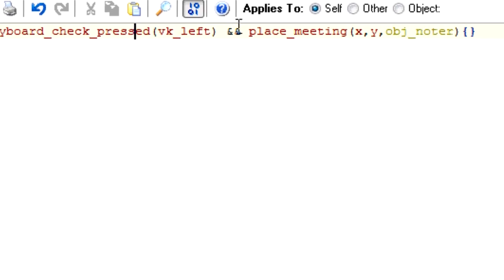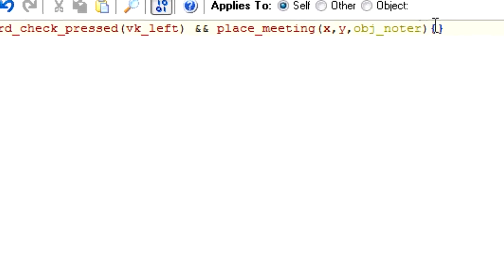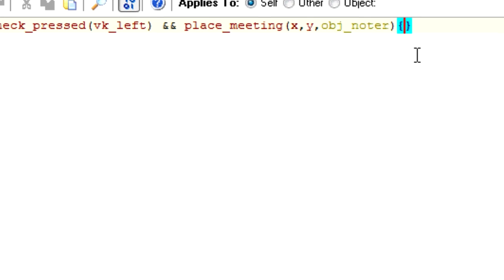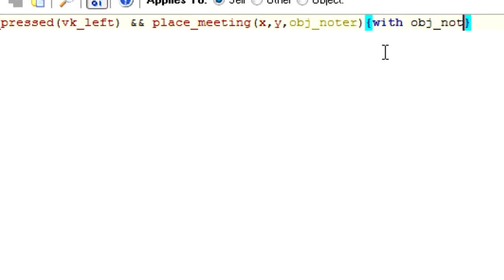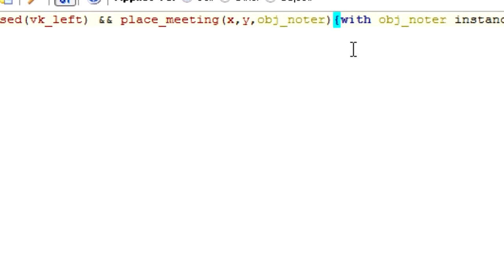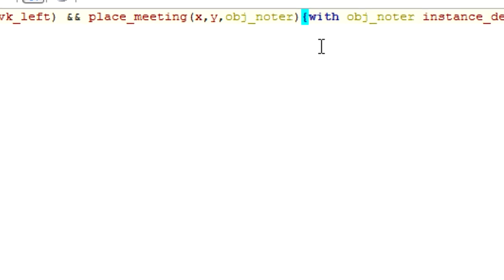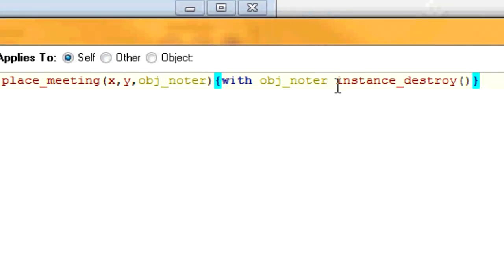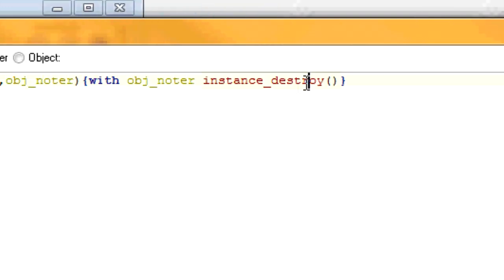So if we press the left button and we're colliding with obj note R, then we have to say with obj note R instance destroy. Alright, so there's one thing I need to say here. This means that with our obj R object, it will have it destroy itself. The problem with this is that this will destroy every single obj note R object, because the computer doesn't know which obj note R we're referring to.